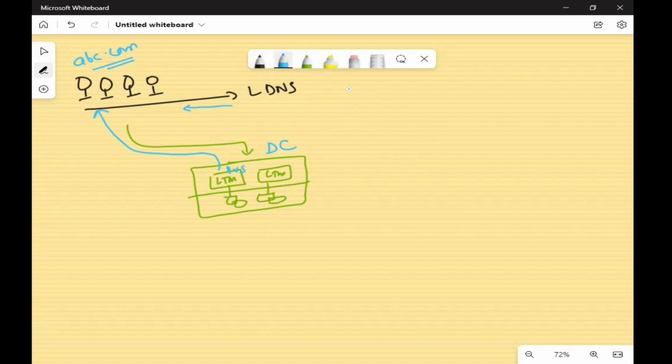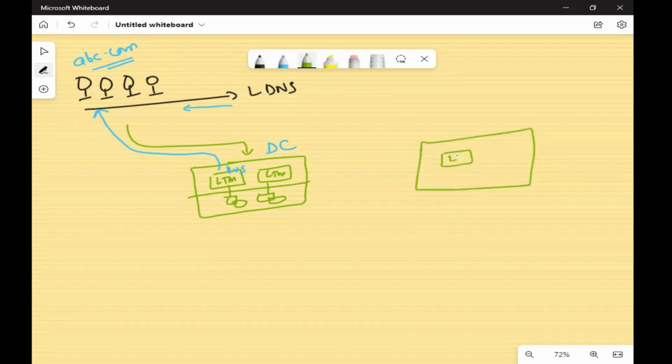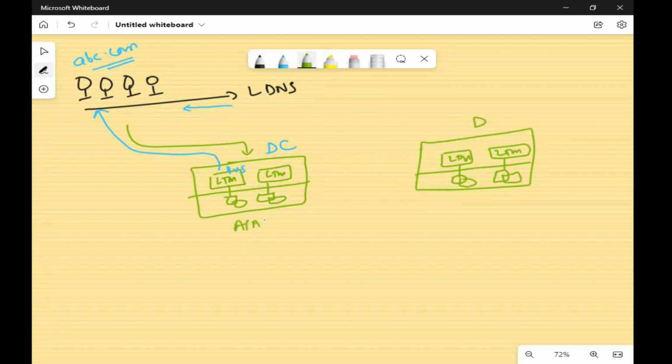What happened is now we have one more DC. Again, in this DC, we have some LTMs. Again, over here, the same application is working, a bit like maybe a DC-DR scenario. It can be a DC-DC scenario. Let us say this is for the APAC region, this is for the EMEA region, or maybe there can be some more DCs for the US region and so on.